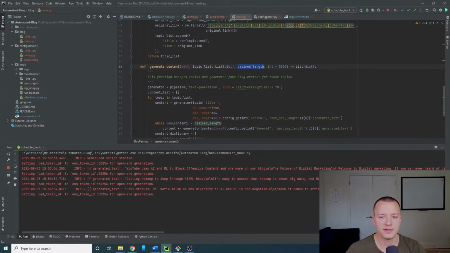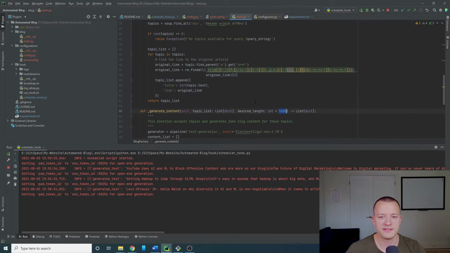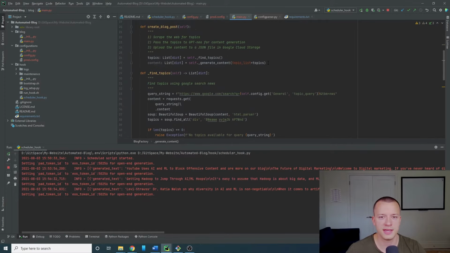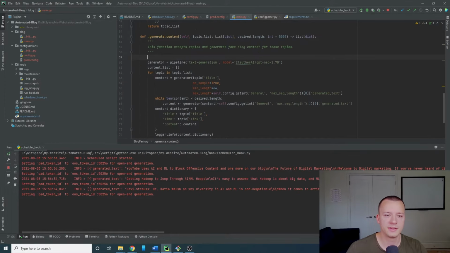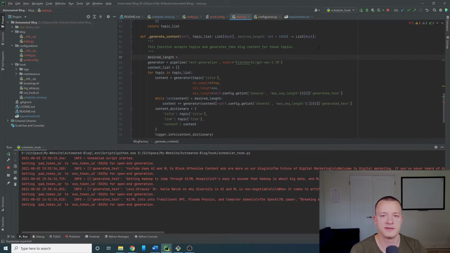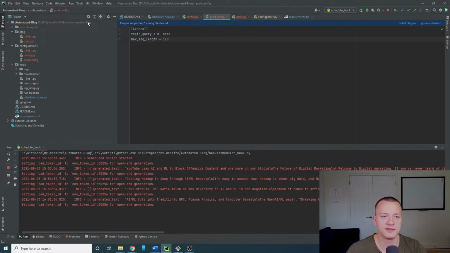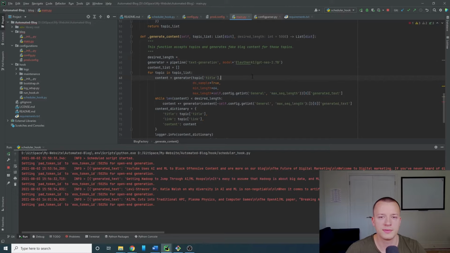One thing we might want to do, this is just defaulting to this 5,000. We might want to turn that into a parameter. So a variable here that overrides this variable given the production configuration. So we'll say content length, or let's say desired length. And we'll set it to 5,000 for now because I think it's fine. But we'll load it up here.